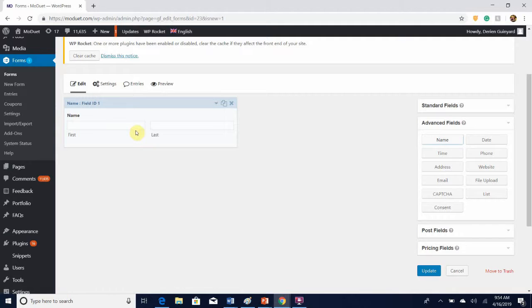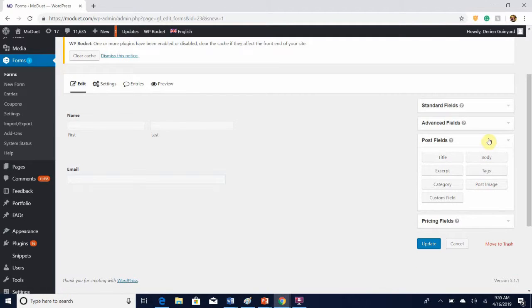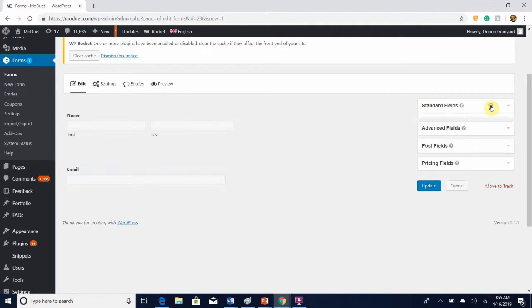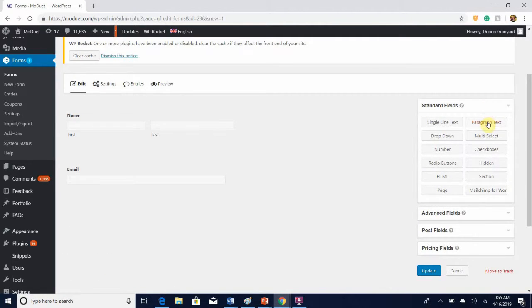And we're also going to want them to give us their email address. So click on that, wait a few seconds. And now they have to put their name and their email. And now, of course, with this being a contact form, we want them to tell us what's wrong. So what you're going to want to do is come down here to post fields. Oh no, I'm sorry. We're going to go back up here to standard fields. And we're going to go to paragraph text. And this is where the person will type in what they want to send to us.